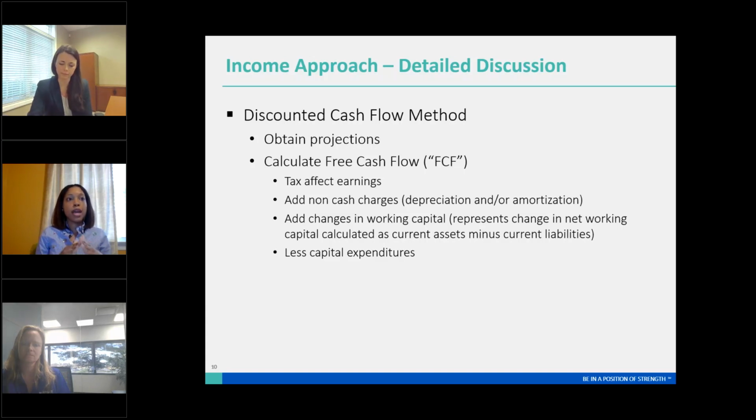Before we get into what we have to do with the projections, I just want to note that the future benefits that we're going to be projecting is always cash flow. So just like Judy made her normalization adjustments in the capitalized earnings method, we're going to make those same adjustments, but we're also going to add back non-cash charges, make adjustments for working capital and CapEx and things of that nature.